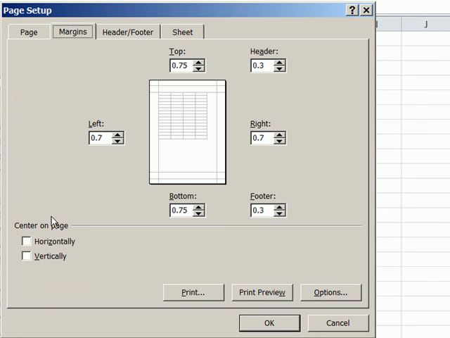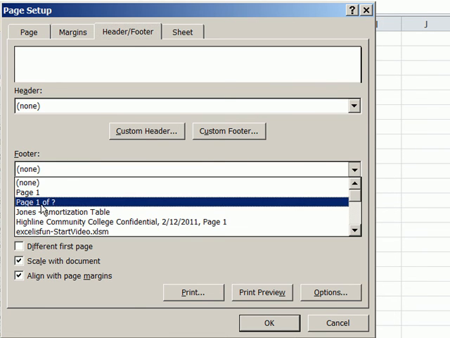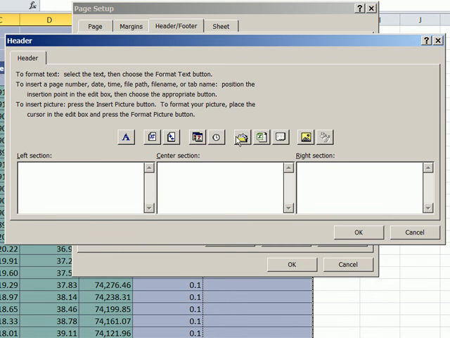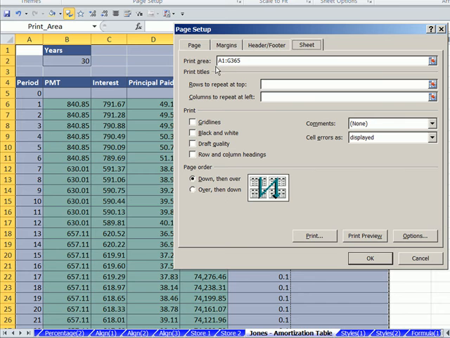Now I'm going to go over to margins. I'm going to click horizontal. I'm going to go to headers and footers, and that's where this footer down here, page 1 of however many, is very important. I'm going to do custom header. I'll do this in fast speed mode. I'm going to do file name, sheet tab name, and date right across the top. Click OK. Finally, sheet. And this is where you can see we already set the print area, so it's listed there.